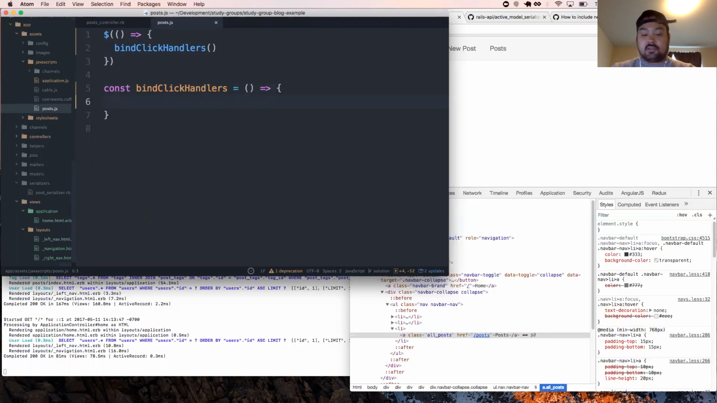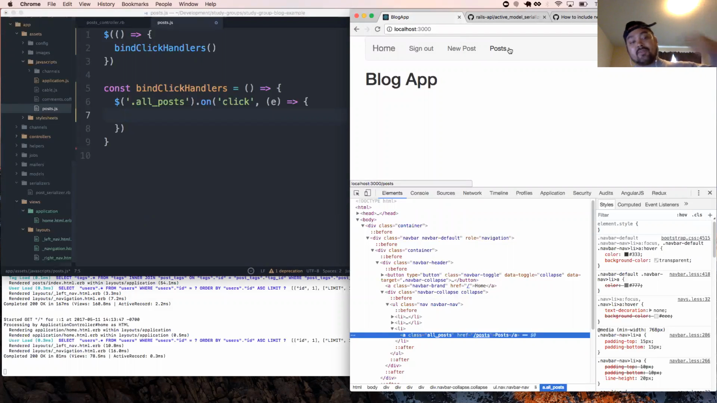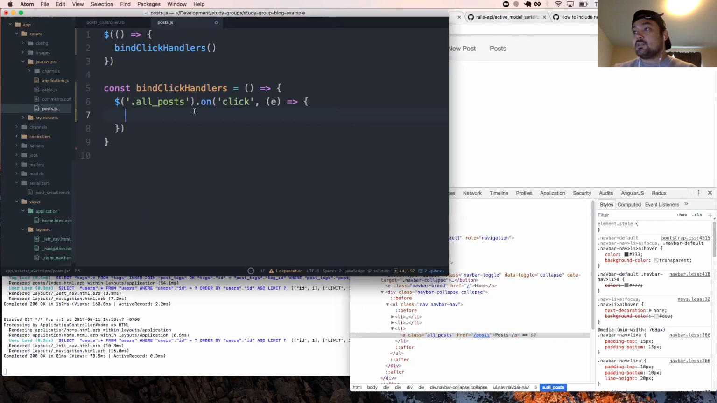Awesome. And then what I'm going to do here, let's select that particular element with jQuery. All posts .on, click. The on method in jQuery takes in 2 arguments. The first one is the event you want to listen for. And the second argument is the callback function that you want to run when that event happens. It takes in an event object as its parameter. So what we can do here is prevent the default behavior when this link is clicked. Because the default behavior is it's going to render via Rails that HTML markup. So we want to prevent that default.